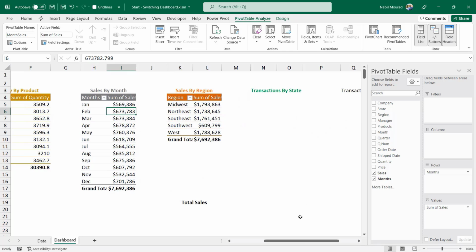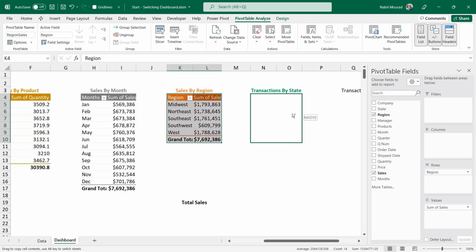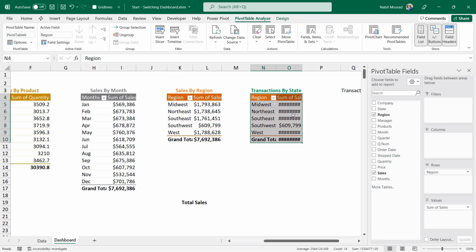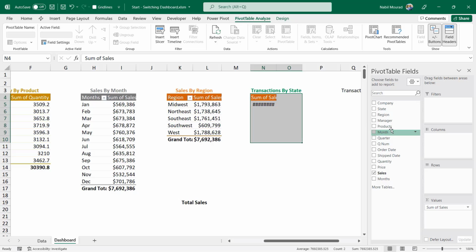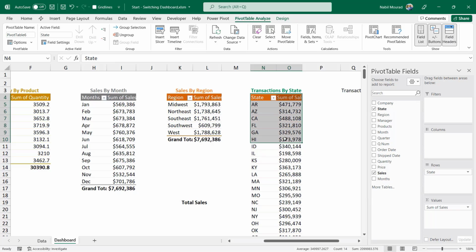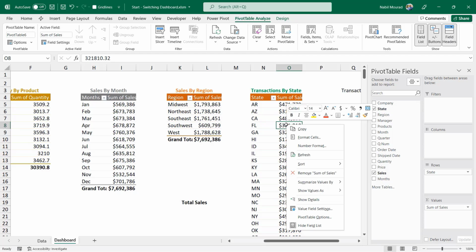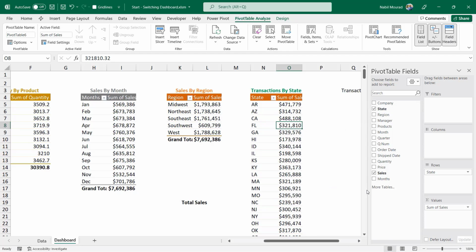For the transactions by state, I copy this last pivot table, Control drag, and I drop it. For this one, I want the number of transactions in each state. So instead of region, I take it out and I bring the state. And instead of sum of sales, I want to change the summary function. I want to count the number of transactions. Then I right-click, hover over Summarize Values By, and from the flyout menu, I select a count.